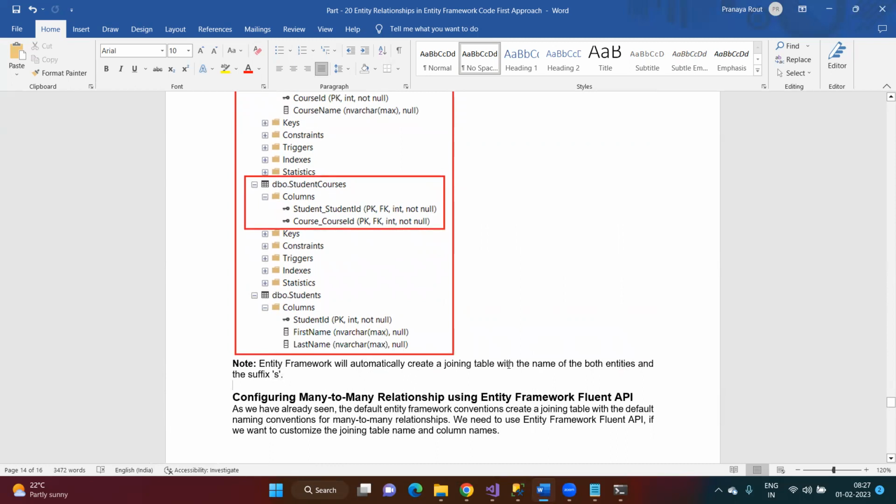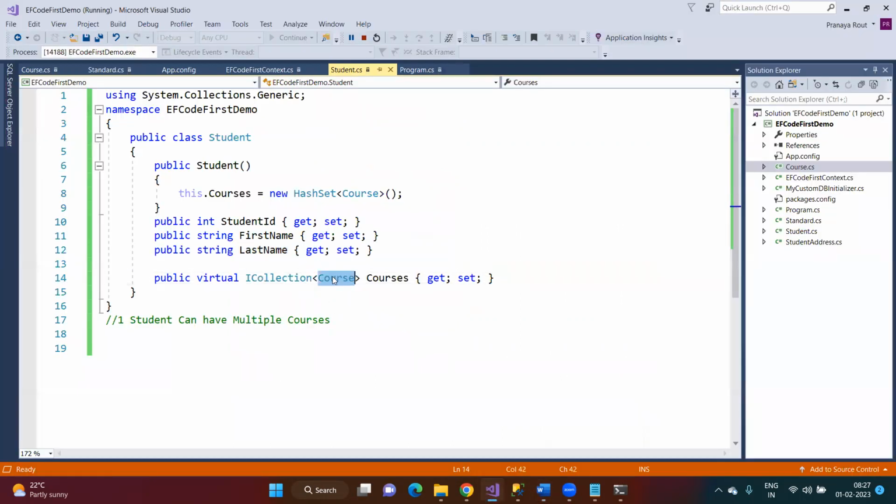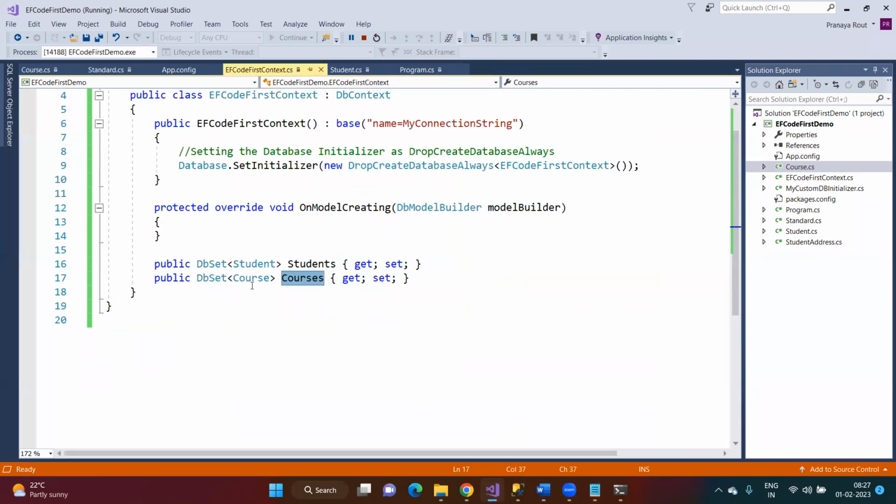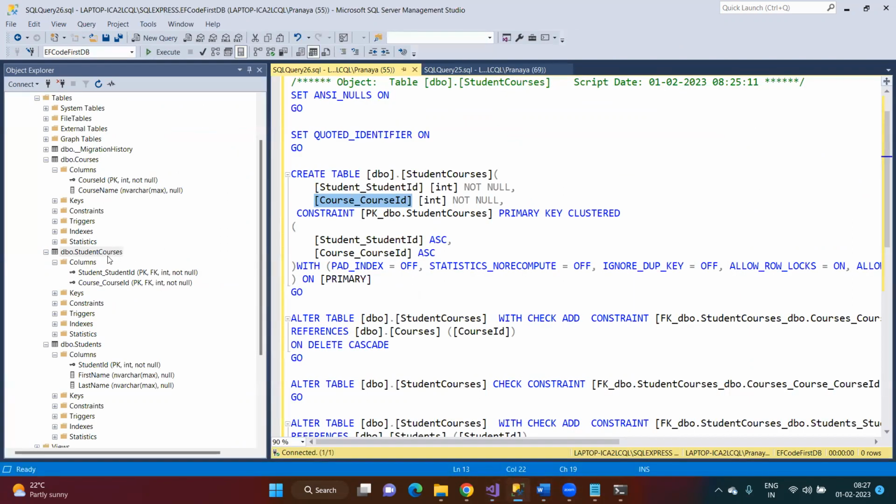Entity Framework will automatically create the joining table with the names of both entities and the suffix s. What are the entity names? Student and course. Student, course, then it will append s. So you will see the table name is student courses, right? And what is the default naming convention? Student underscore student ID, the column name, and course underscore course ID.